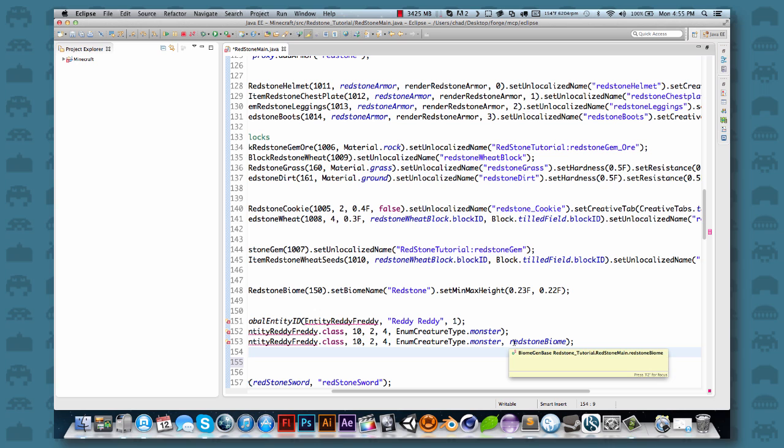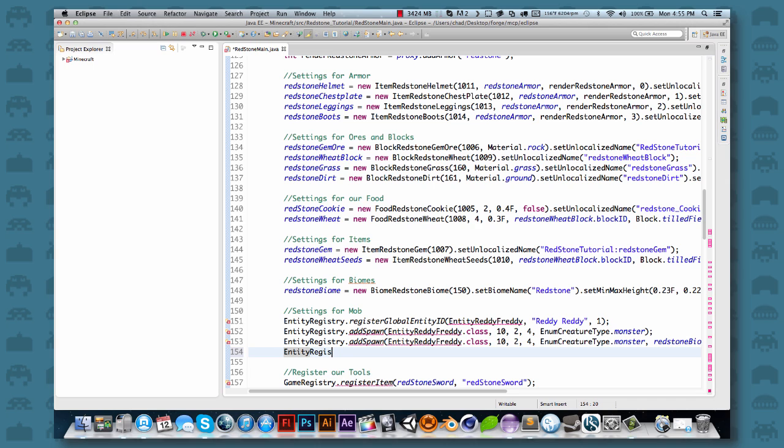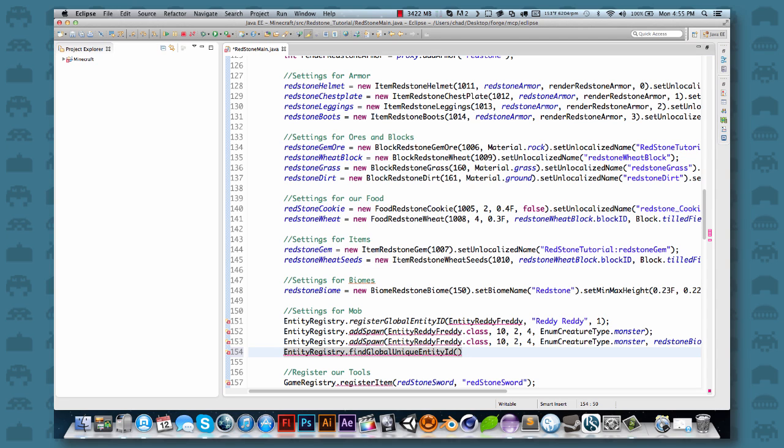And I think, actually, do we have to do... No, that's fine. It's all fine. Okay. Next line is entity registry dot find global unique entity ID. All right. There's no parameters, just a semicolon at the end, and that's all we need for that line.